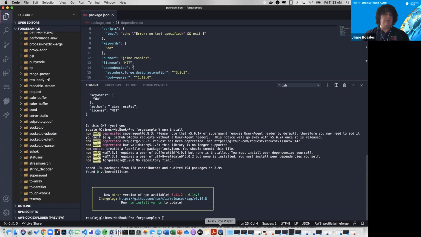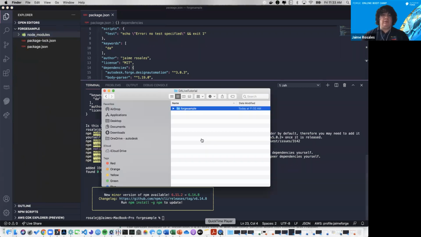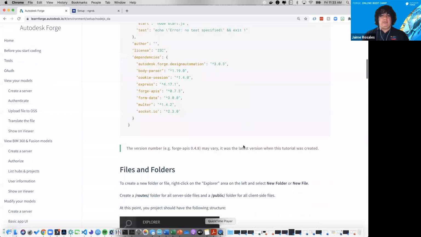Okay, so let me close this folder now. So we now have the package.json, the package-lock.json, which gets created by npm, and the node_modules folder that contains all our packages inside. All right, cool. So now let's move along.